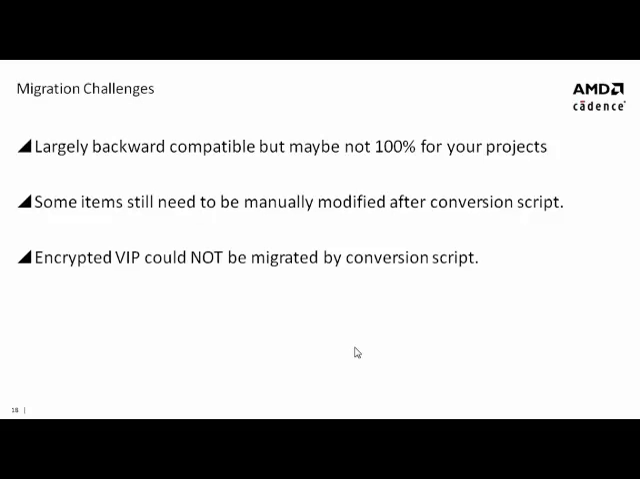Obviously, encrypted VIP cannot be migrated by the conversion script. The conversion script is going to work on source code only. So if you are using encrypted VIP, I guess you need to go back to your supplier and ask them for a 1.2 version, from 1.1. Either that, or you use a supplier which gives you source code, which TDF does. So you do need to either move your encrypted VIP from 1.1 to 1.2, or obtain the source code of the VIP.